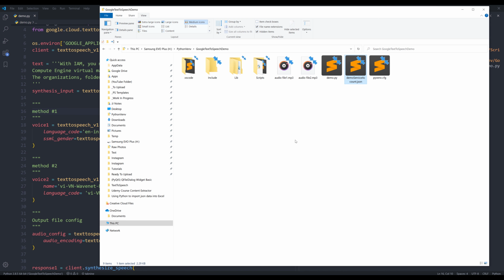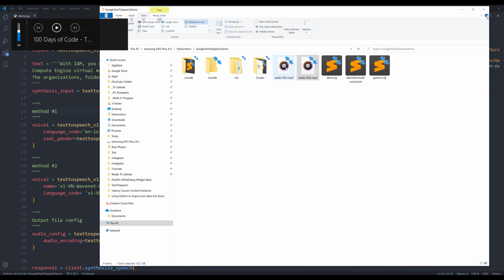Now let's go back to my folder. In here's audio file number 1, audio file number 2. Let me increase my volume so we can listen to the files. Okay, now I'm going to play audio file 1.